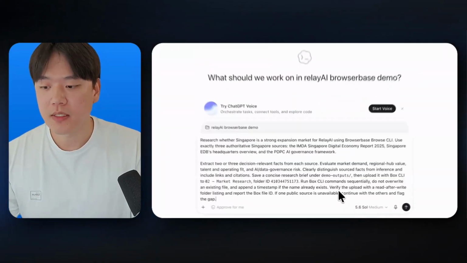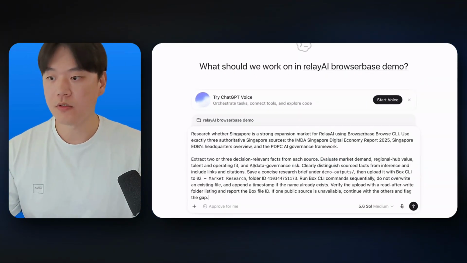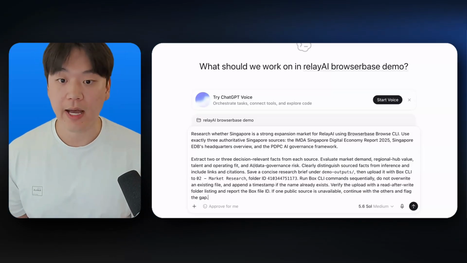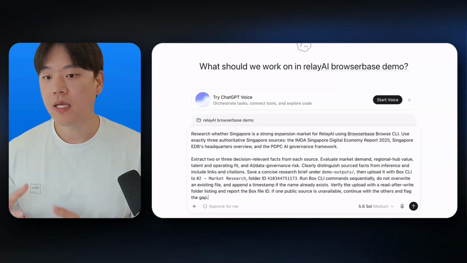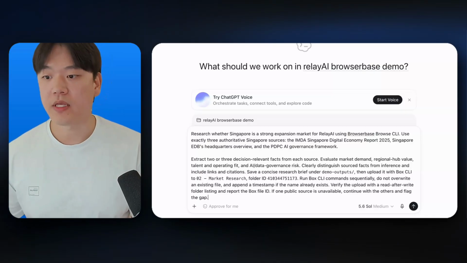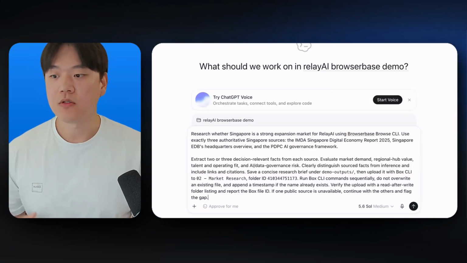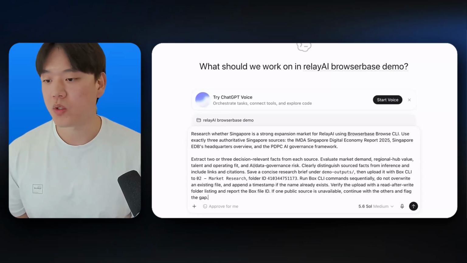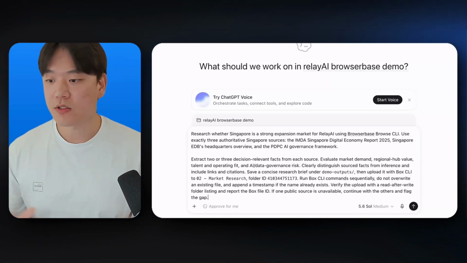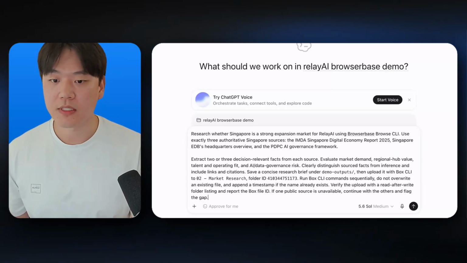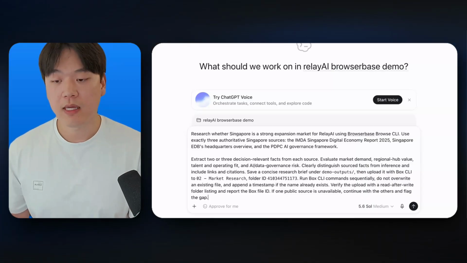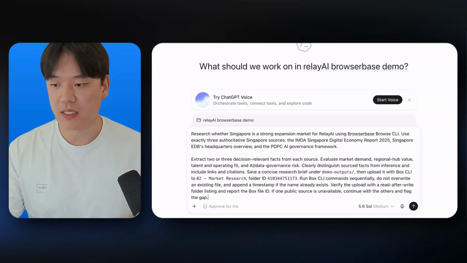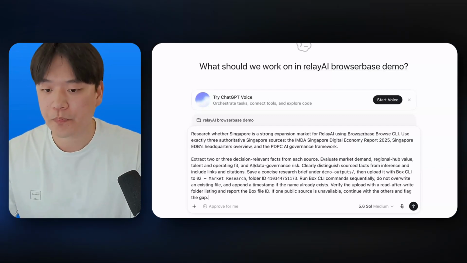Now, the first prompt that I gave my agent is to research whether Singapore is a strong expansion market for Relay AI using Browserbase. I've asked it to look at 3 authoritative Singapore sources, to download an economy report of Singapore in 2025, and it's going to extract 2 or 3 decision-relevant facts from these sources, create a research brief, and upload that research brief document back into Box, explicitly inside of that market research folder.